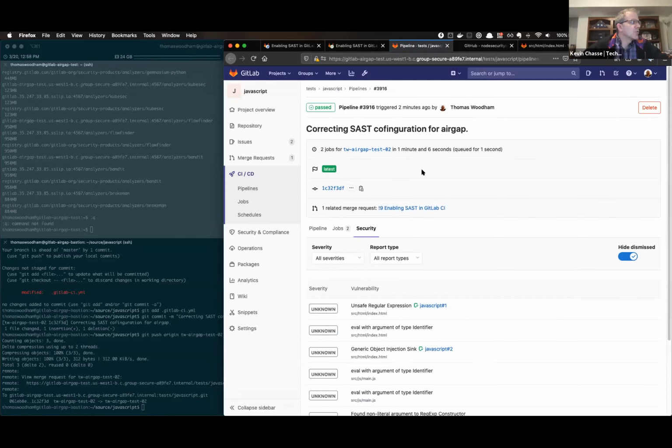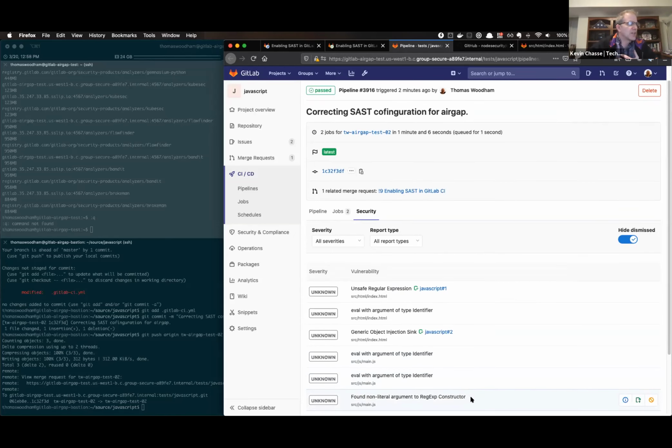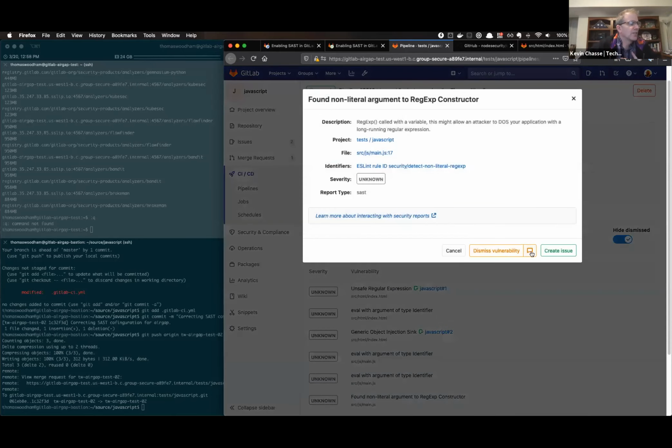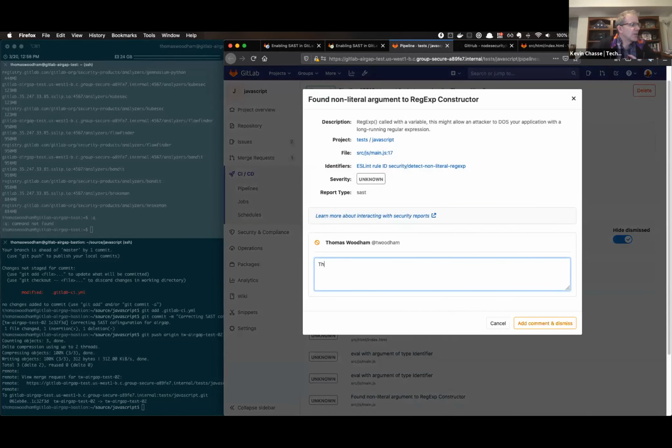Can we, two questions if I can. One is, is the unknown an artifact of the air gap, or is that just an artifact of this particular scanner? It's an artifact of this particular scanner. Okay, cool. And the second one is, I'm assuming dismiss with the comment will also work. It will. Yeah, I figured as much. So cool. Thanks.